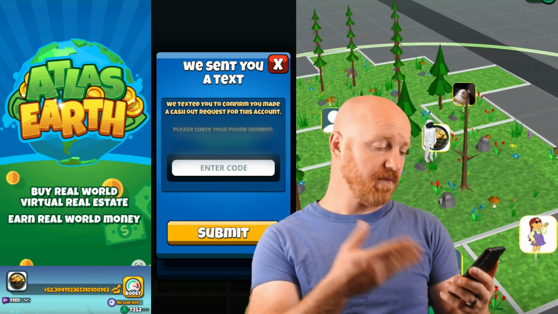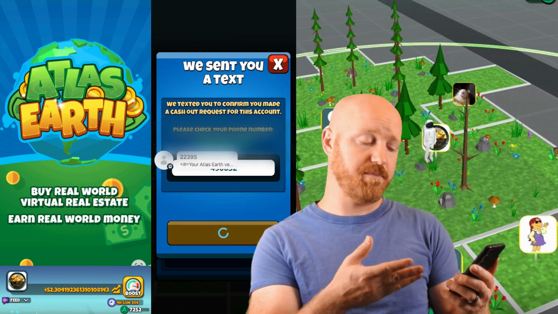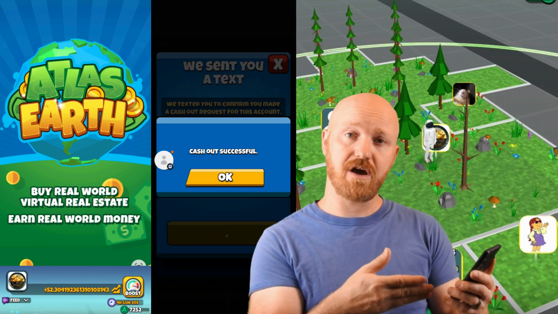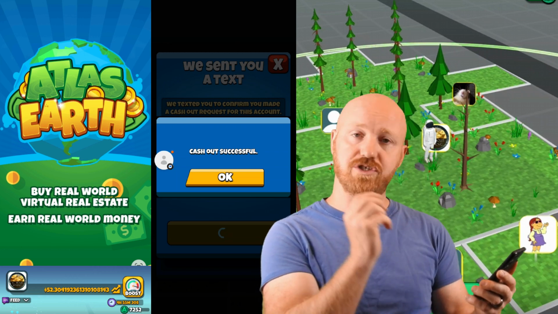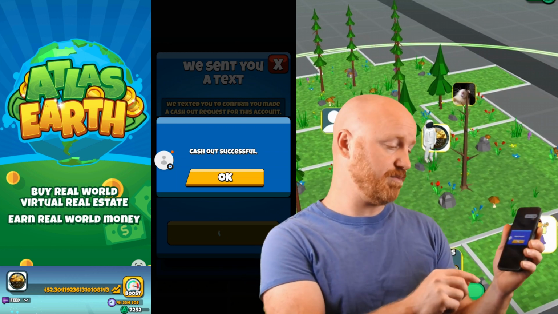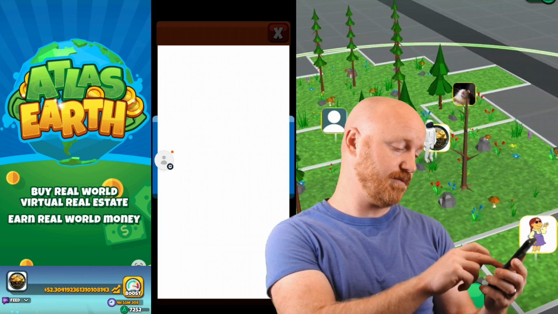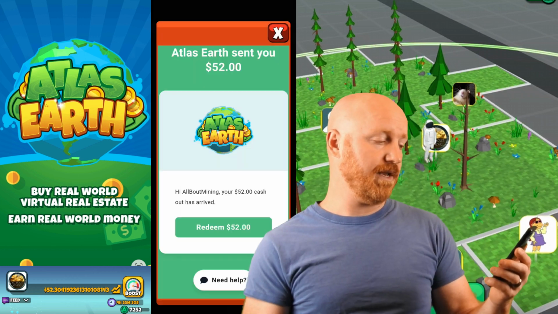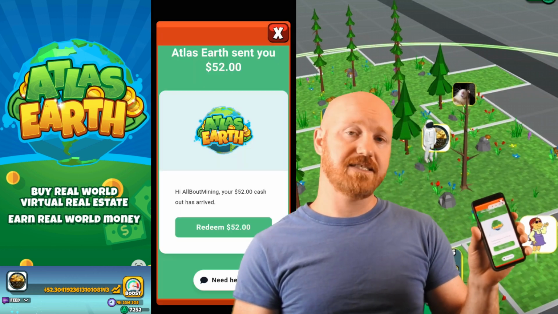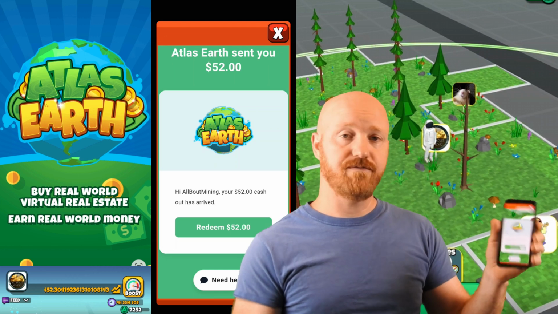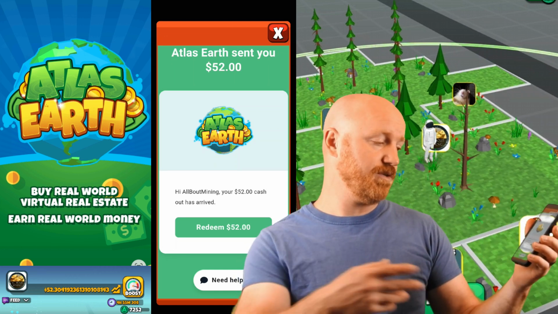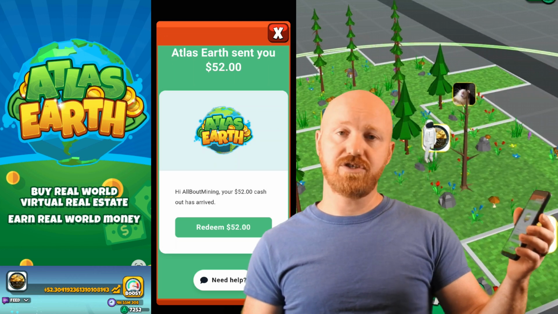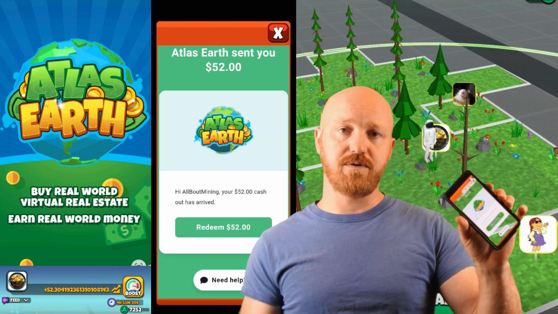Now, it is going to text you a confirmation code. You may or may not have to put the confirmation code in there if it recognizes your phone. If you've done this before, it just automatically accepts it, which mine did. It says cash out successful. All right. We are on the screen that says Atlas Earth sent you $52. Now this is going to my All About Mining page, but there we go, $52.